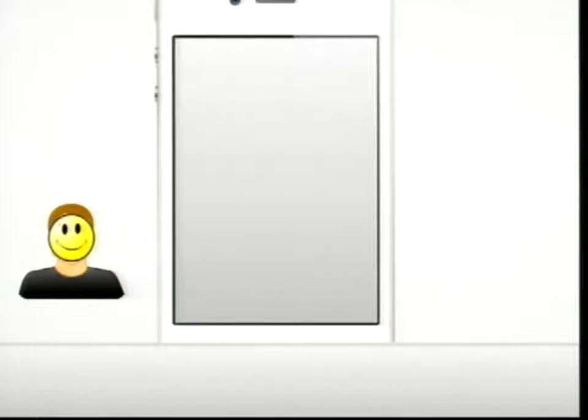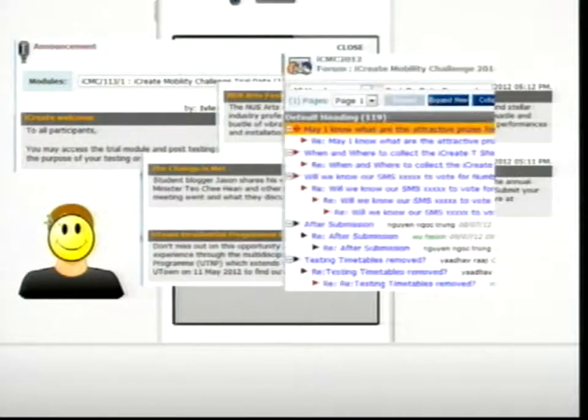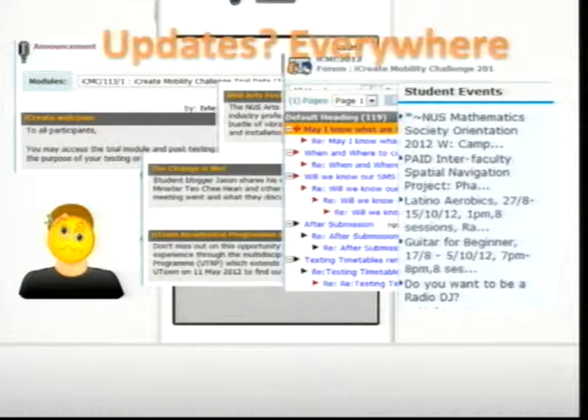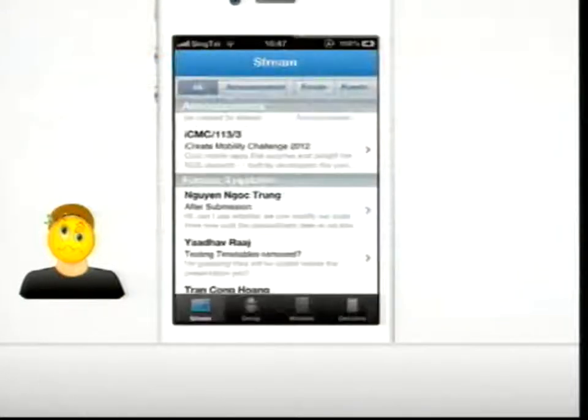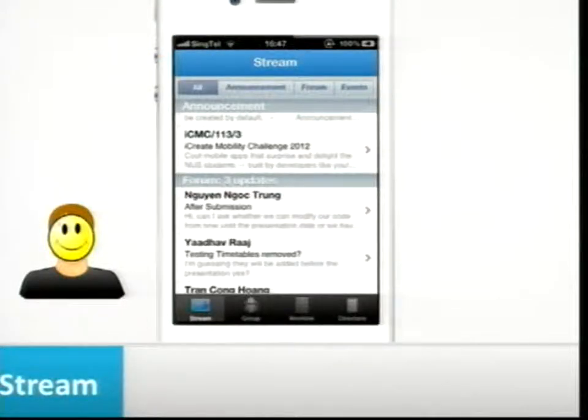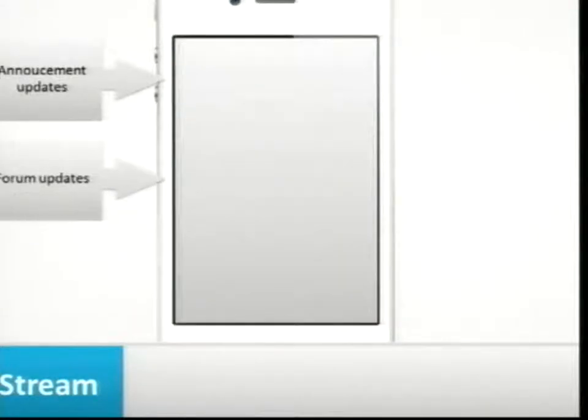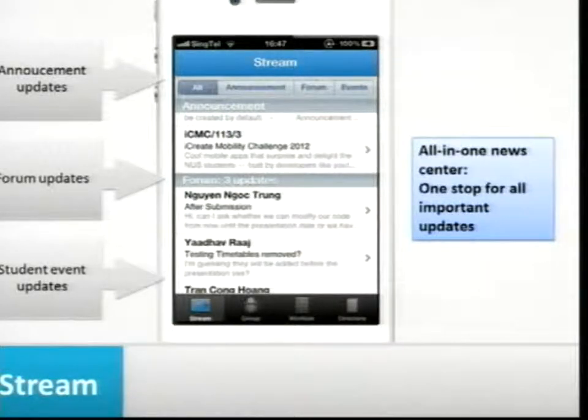NUS students all have many different sources of information and important updates, but having too many updates makes it really hard for students to manage all of them, and it is likely that students can miss out important updates that they would regret later. Stream provides an all-in-one news center for all important updates from announcements, forums, and student events. This feature helps students to view all the updates in a convenient way.